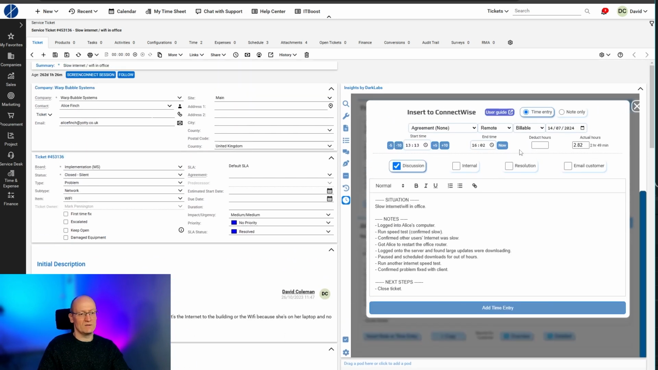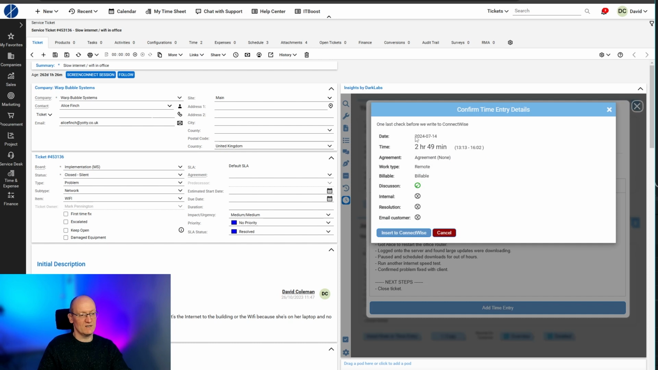When you click that, it brings up a window that you're probably familiar with, because it's basically all of the things that you can choose when you insert a time entry in ConnectWise, but obviously it's already pre-populated with your information here. So you can set your work type, whether it's billable, the time that you've spent on it, and then just click add time entry and it gives you a summary. Double check it's going to go in properly, and then just press insert to ConnectWise and it adds the time entry directly into the ticket.